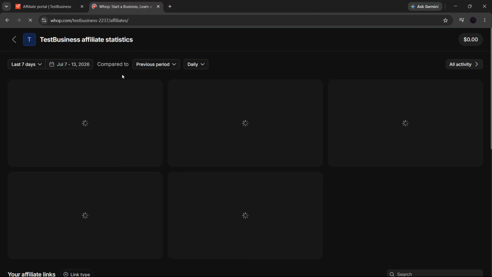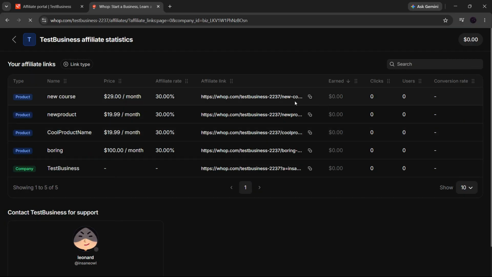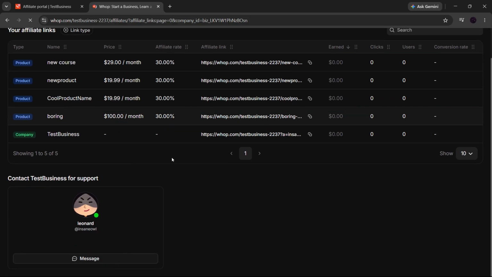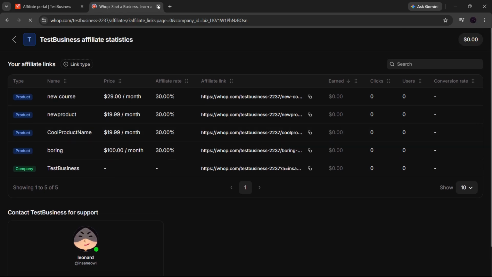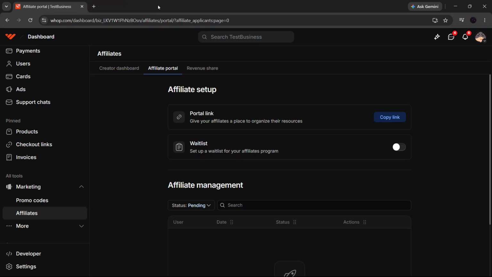affiliates. So, just to recap, if you're promoting someone else's product, go to Affiliates, use the Affiliate Marketplace, become an affiliate, and then copy your tracking link from View Assets. If you're a creator, go to Marketing, open the affiliate portal, and copy your portal link so others can join your program.